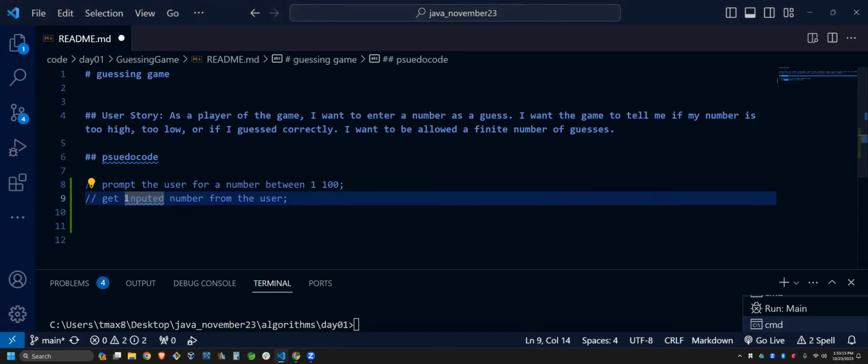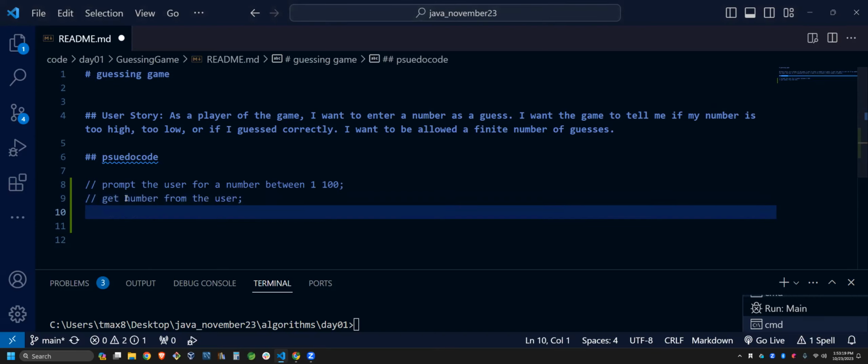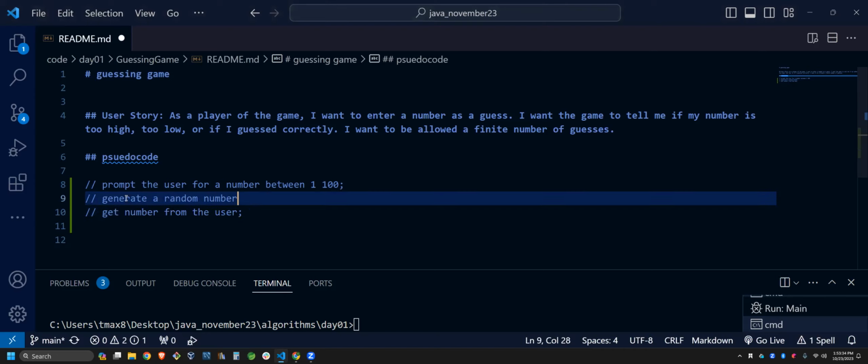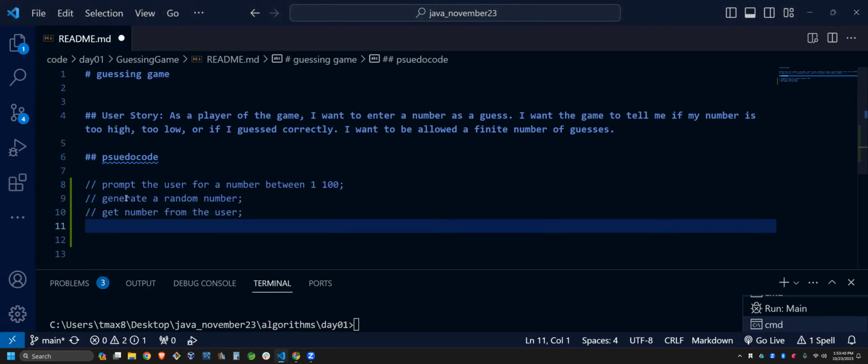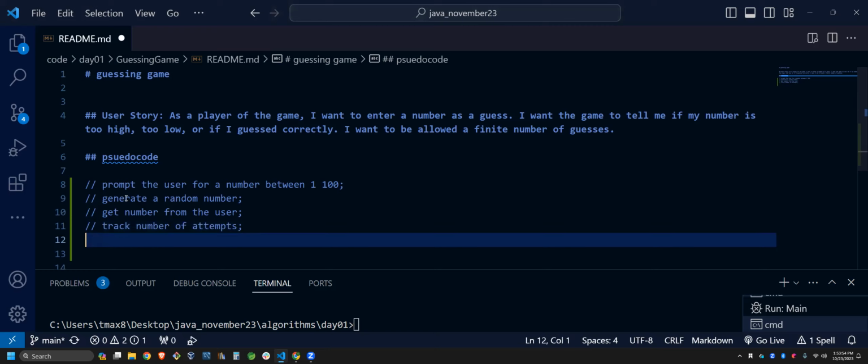So let's just say number. What else? Maybe a button to send the number. Yeah, we got to generate a random number, right? And we could do that anywhere. We could do that up here or wherever. And then what? You have to track how many attempts are left. Okay, we could track the number of attempts.